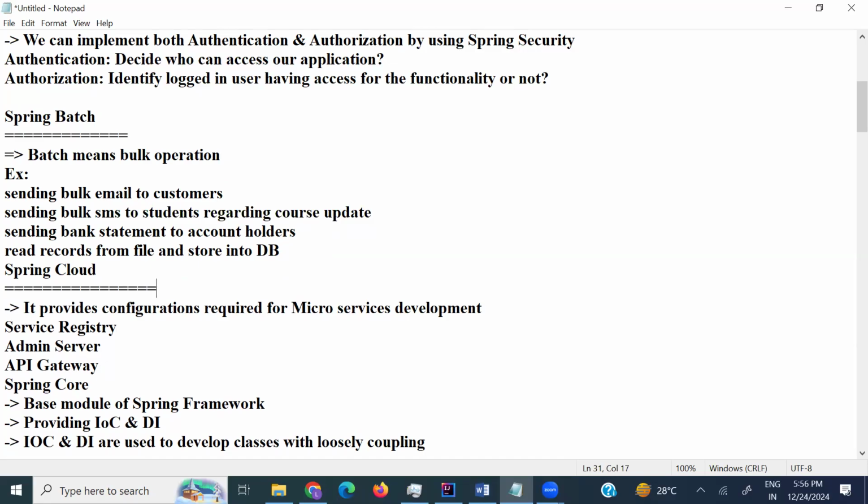What is Spring Cloud? Spring Cloud is also one of the modules in Spring Batch. Oh, sorry, Spring Framework. What does the Spring Framework mean? Spring Framework is a collection of frameworks, and it has so many modules. The first version had 7 modules, the 2.x version had 6 modules, and the third version has 20 plus modules. Like that they have divided.